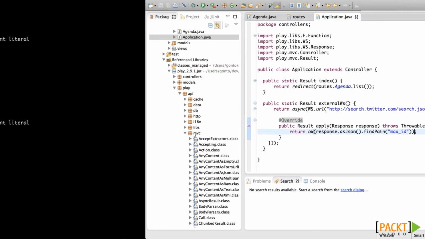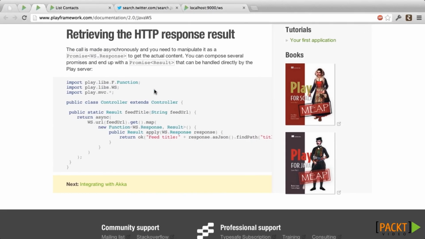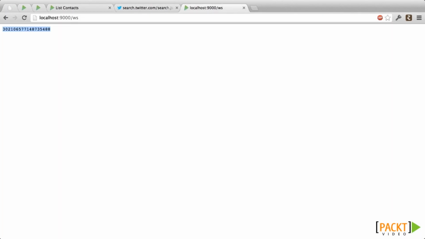Let's do that. So the URL is pretty much the same that it was before, and the result will be the same that it was before as well, but now it will be used using async. So let's refresh this page, and as you can see, we're getting the results again as well, but using an async result. So we have the call to the external services, and now we have made it async. Now you'll be able to make any async call you want by returning a promise of a result.